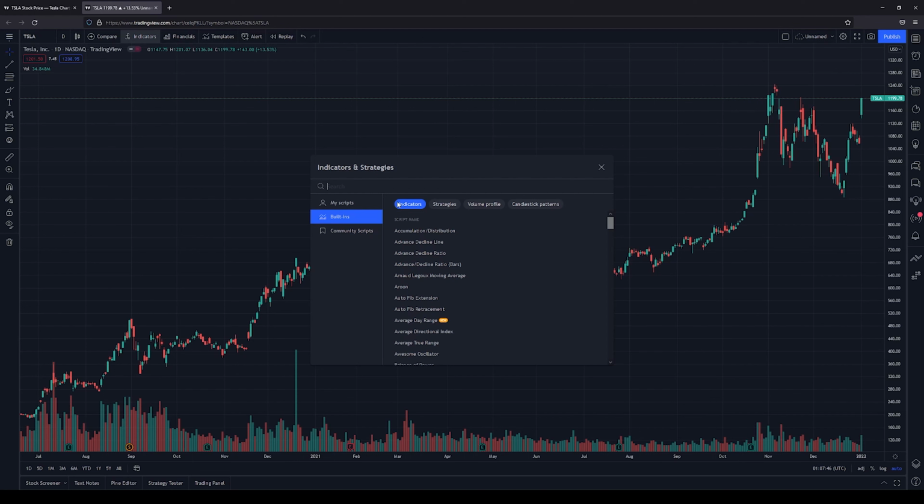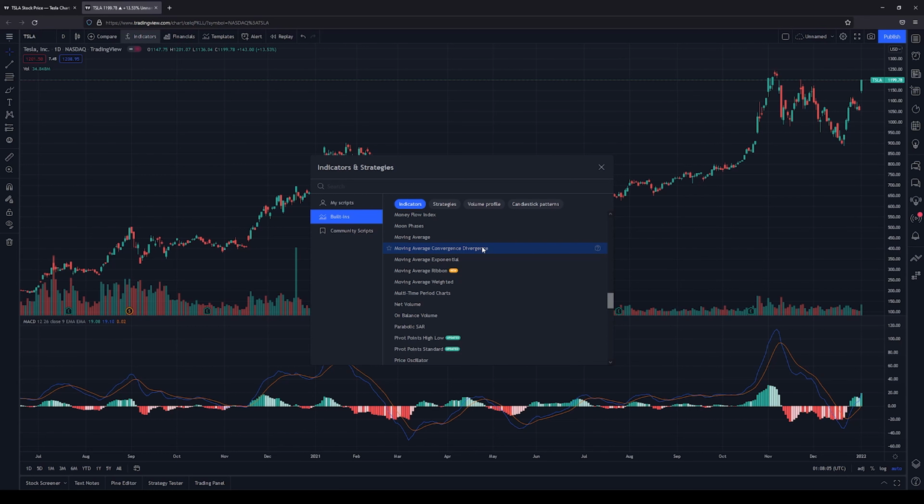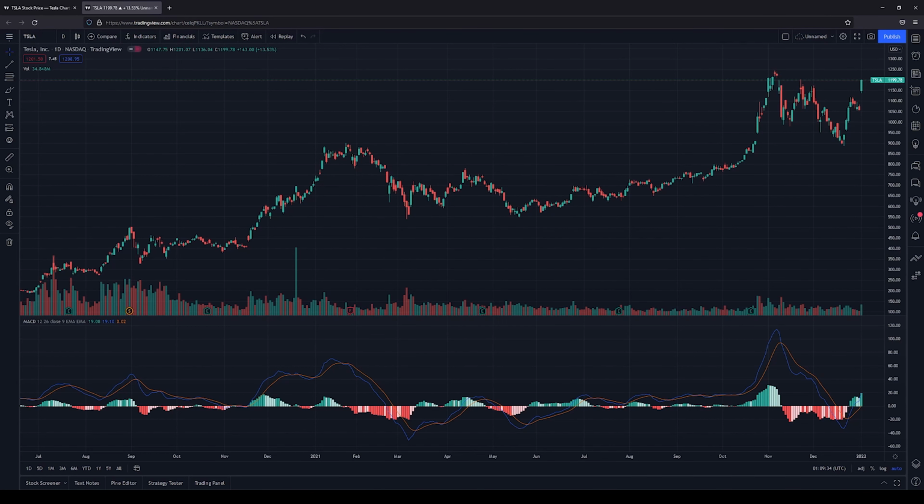One of the main indicators that everybody knows is the MACD. It is a moving average convergence and divergence. It's just charting two moving averages as they converge and diverge, is the way that I understand it. So I'm going to scroll down to the M's. Here's moving average convergence and divergence. I click on it, and voila. There you have it. The MACD in all its glory is down there at the bottom.